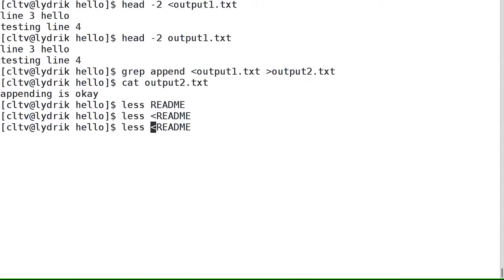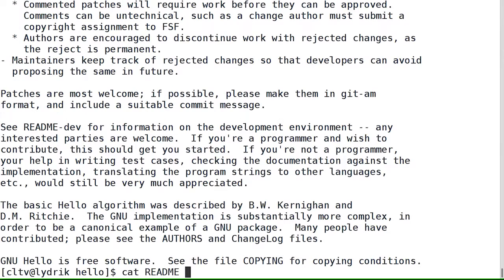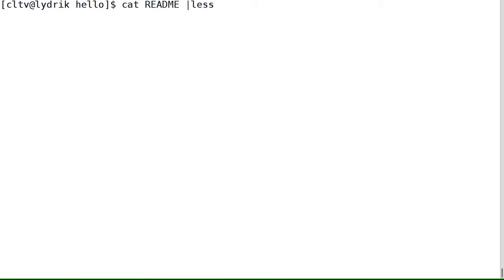Or, this gets even crazier, you can run cat. Cat, of course, will just dump out the content, but then you can pipe it into less. Same thing. Or you can redirect from the README file into cat and then pipe it into less. And these become useless at some point. Like you're just adding some small layers of complexity when really all you want to do is less README. But it just gives you a sense of the flexibility.